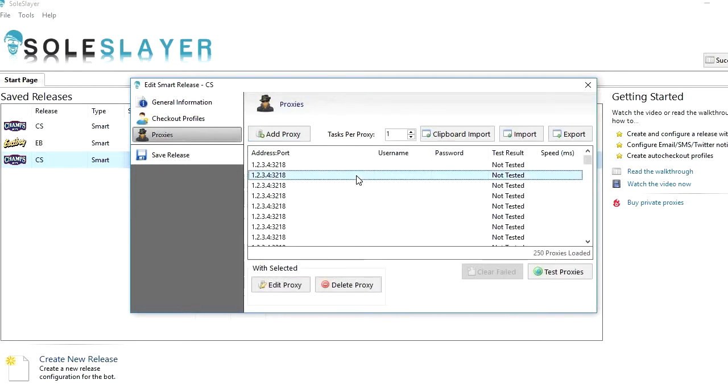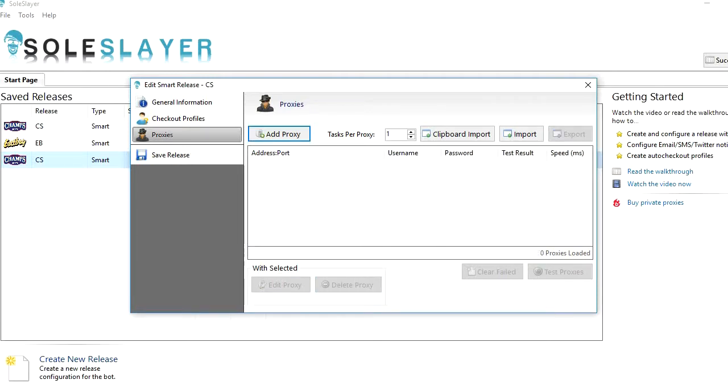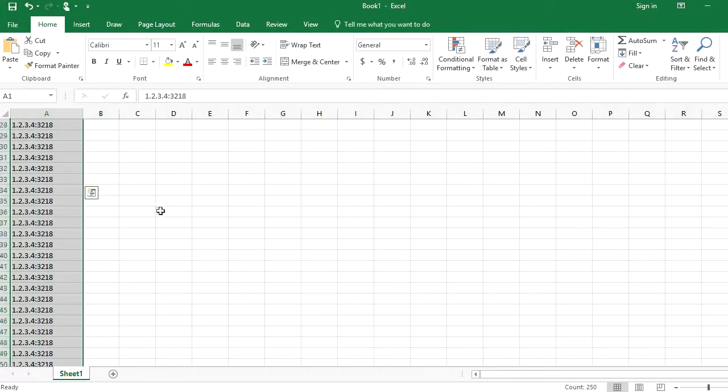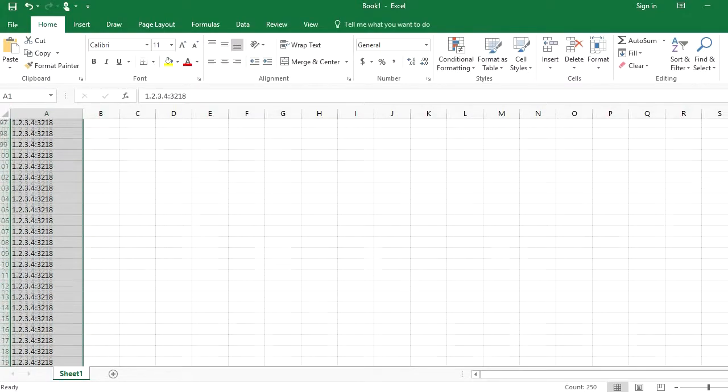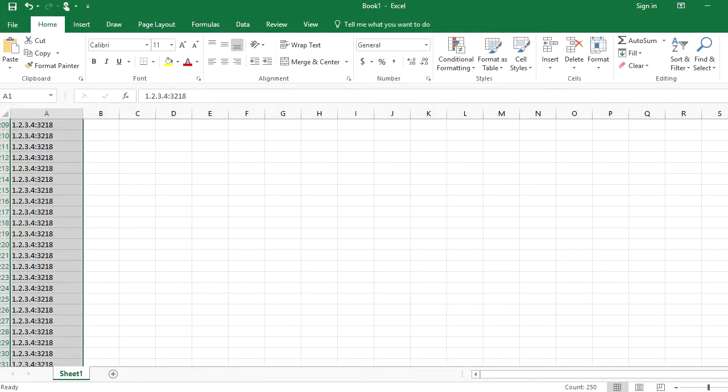When it comes to proxies, you want to select all of these. You want to delete them because you don't want to be using proxies more than twice. You know, you don't want to risk a ban. That's not fun. Okay, so then you go to the second part of your list, so 251 all the way down to 500.